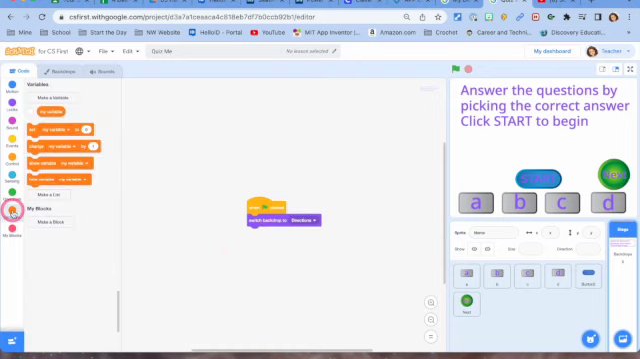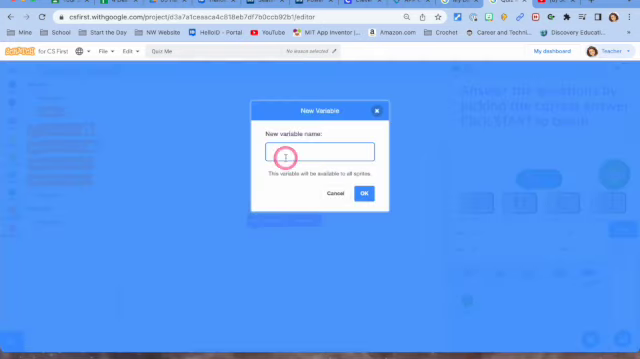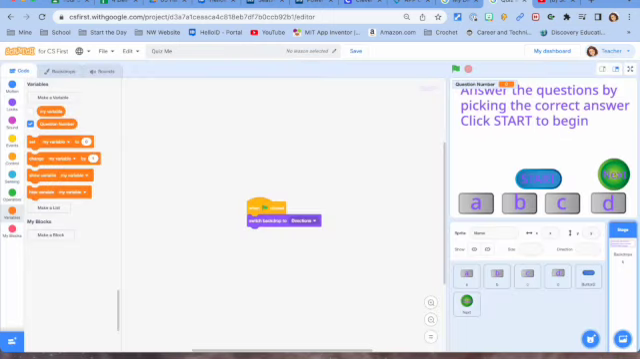The first thing is I need a variable, and we are going to create a variable and name it question number, so that it's got a question number variable that I can set.